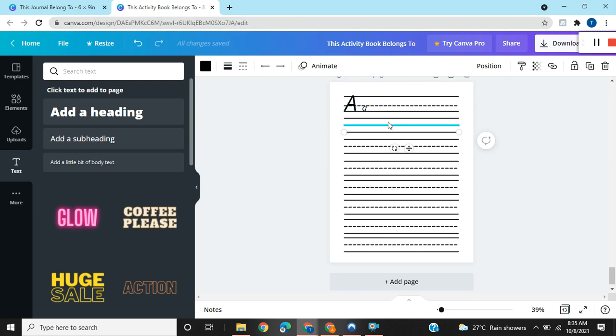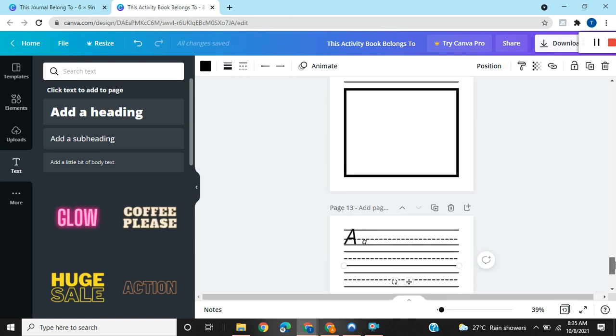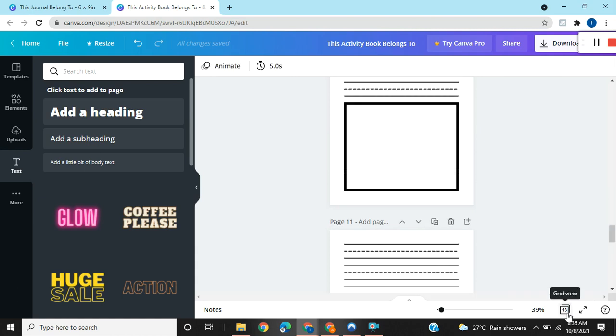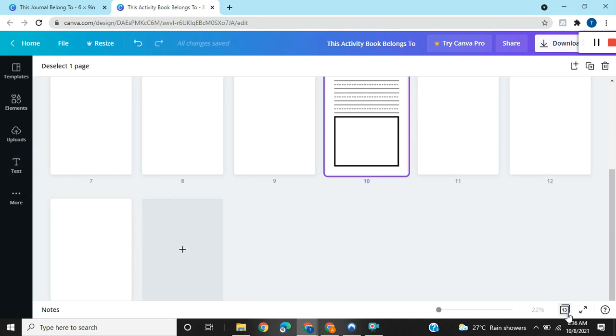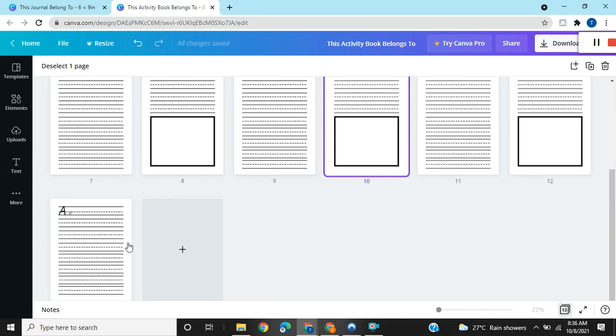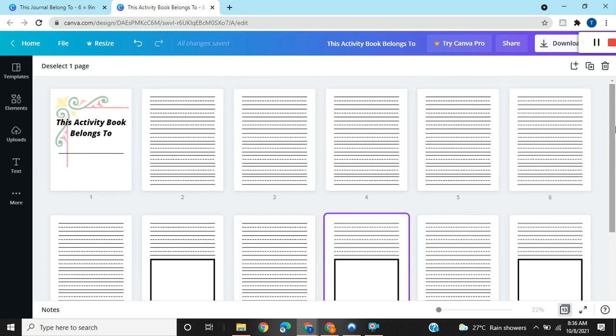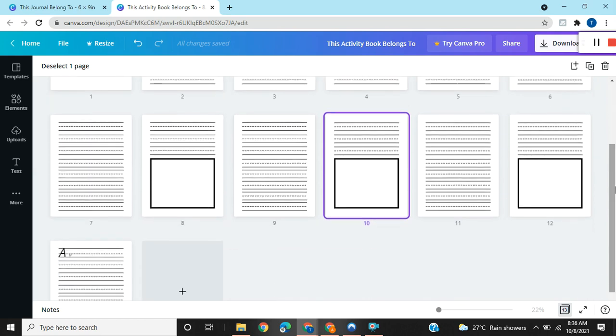Alright, so yeah, that's all. You can add your letters to your tracing, and then you basically duplicate the page exactly how I showed you to duplicate your page by going to grid, and you duplicate, and then you put your different letters until you have how many pages you want. That's basically it. So I'm going to stop there because I think I've basically added everything.